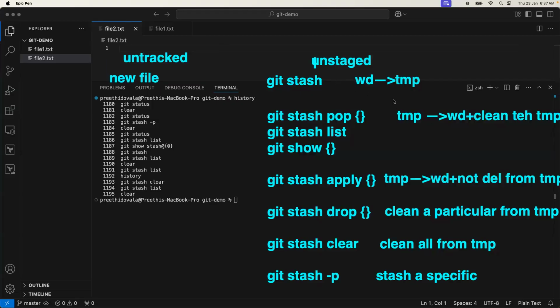So we are talking about stash for unstaged. Can you also stash untracked changes? Yes, you can. It's not at all in the staging area, new things. Yes, even these can be stashed. This is the command: git stash -u for stashing untracked changes. Again, all the rest of the commands remain the same. Right, this is the whole concept of stash.